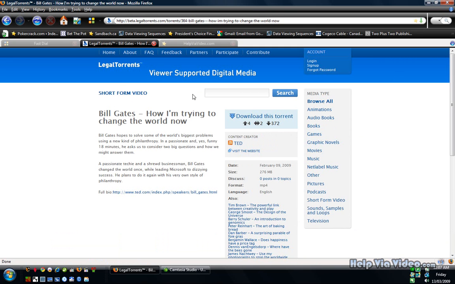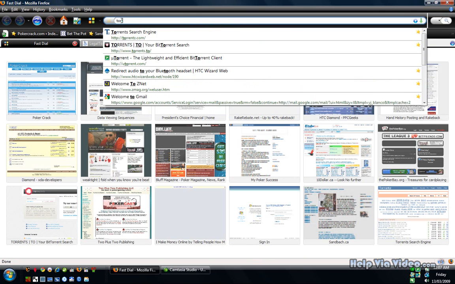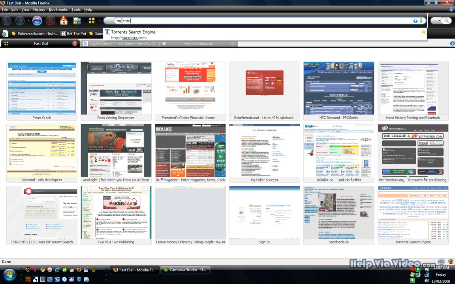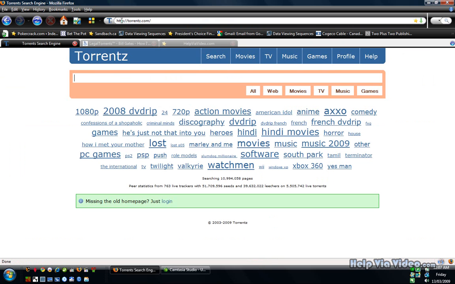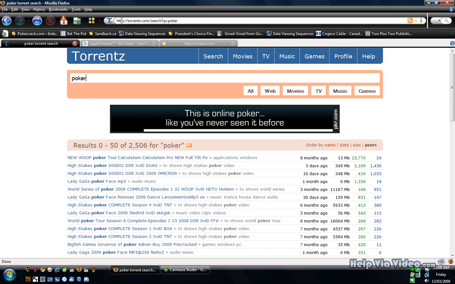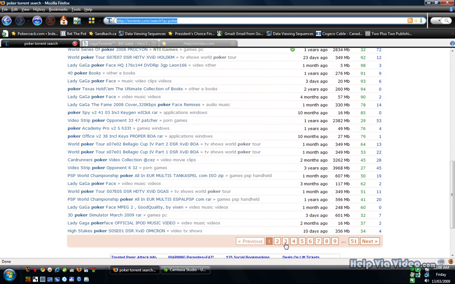Other sites I've heard of people using are sites such as torrents.com with a Z. It is like a mass search feature website that searches a bunch of other torrent sites for the files or downloads that you search for. So for example, if I was to search the word poker, I get several pages of results, as you can see here, page 1 through 51 and on.